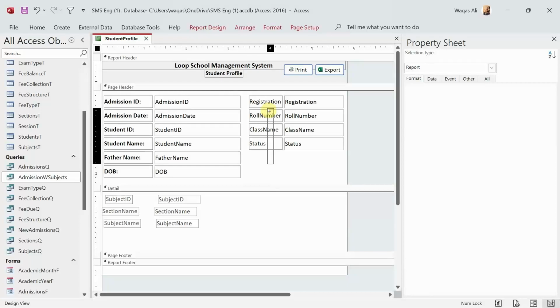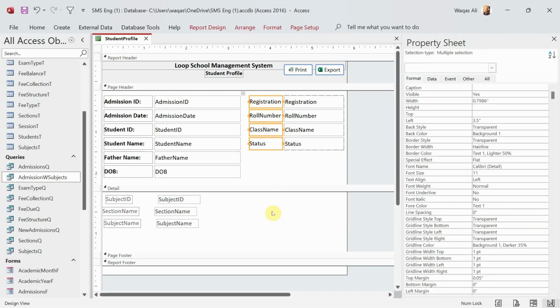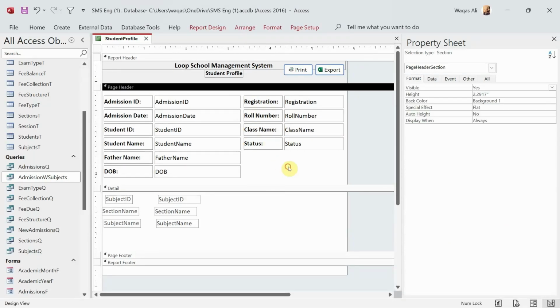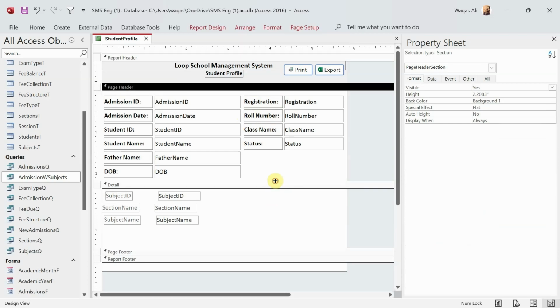Okay, so we select these labels as well, we make them bold, and we extend their width as well. So we can give a little bit of spacing in between wherever the spacing is required. So class name. Alright, and the status as well. Okay, and I think we are done with that.